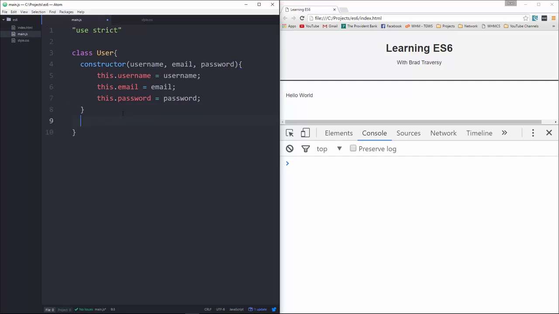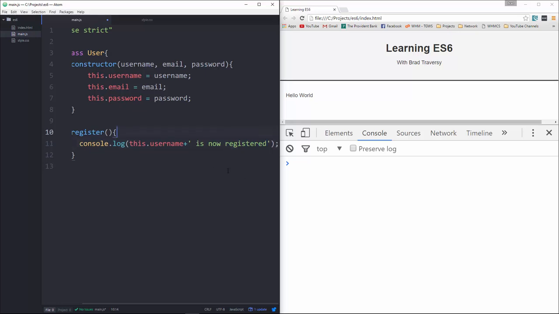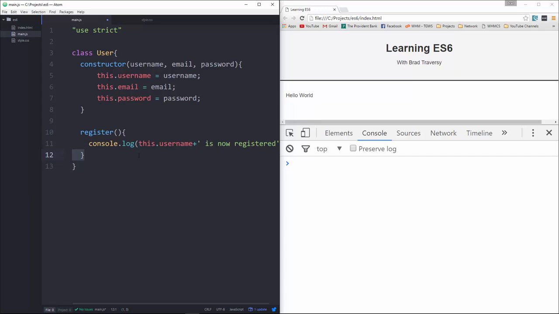Now we can also create methods in our class. A method is just a function that belongs to a class. So let's say we have one called register, and all we're going to do here is a console log. We're going to take the user's name, so this dot username, and concatenate a string, is now registered. Oops. So we have a class, we have some properties, and we have a method.